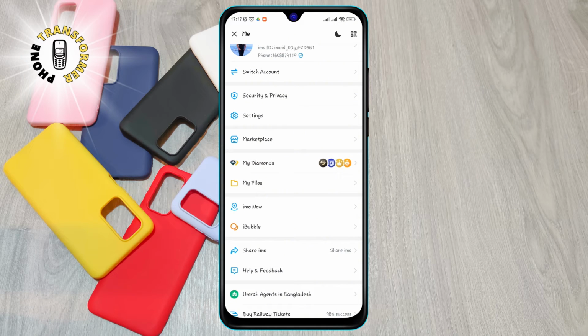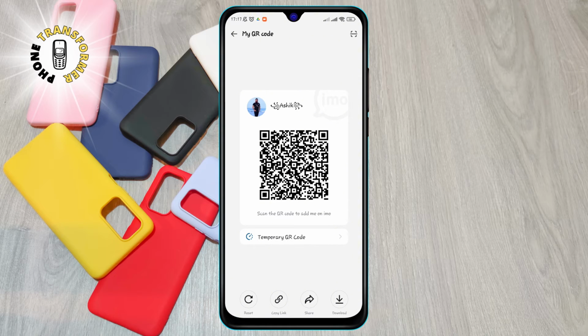Step 3. Tap on the QR icon next to your name. This will show you your own QR code that you can share with others. You can also save it to your gallery or copy it to your clipboard.